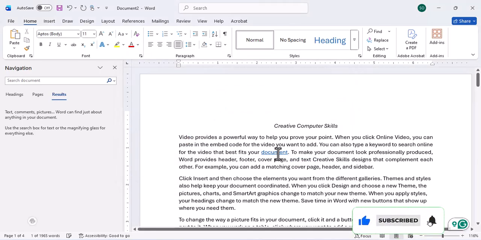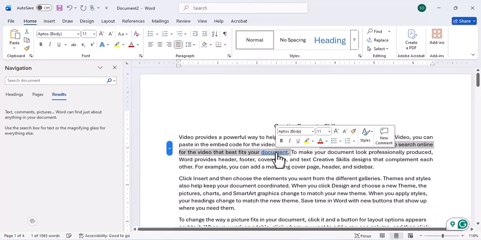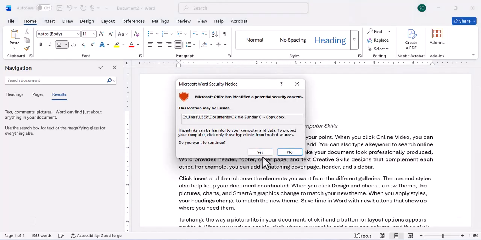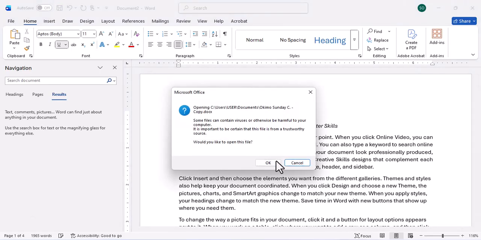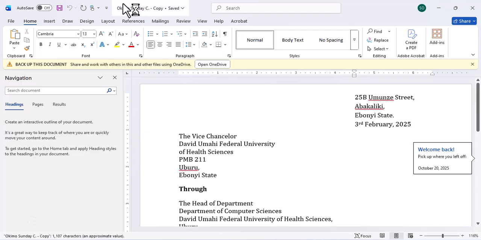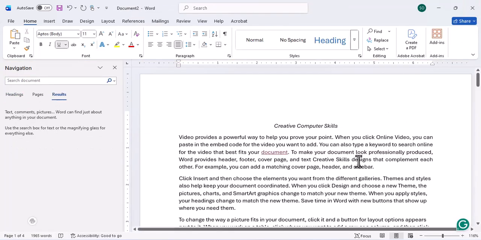So anytime I come here and I click on it, you can see it's asking me, do you wish to continue? Do you want to continue? I say, oh, yes. And you will discover that that particular document has been opened for me. And so that's a way you can insert a hyperlink in your Microsoft Word.